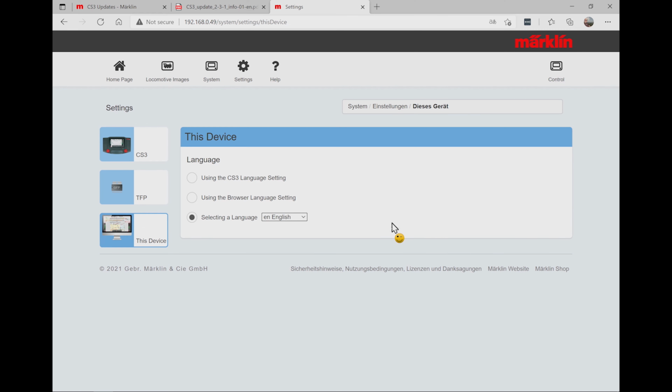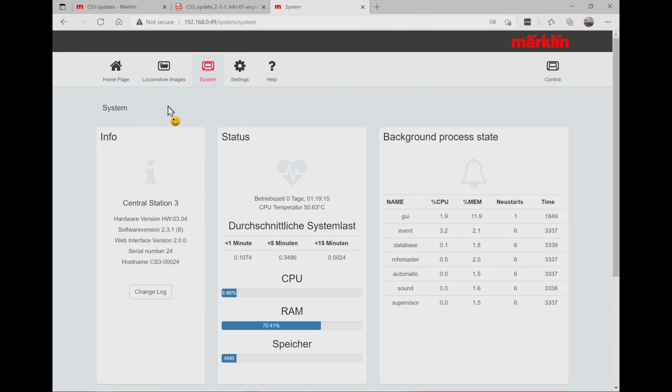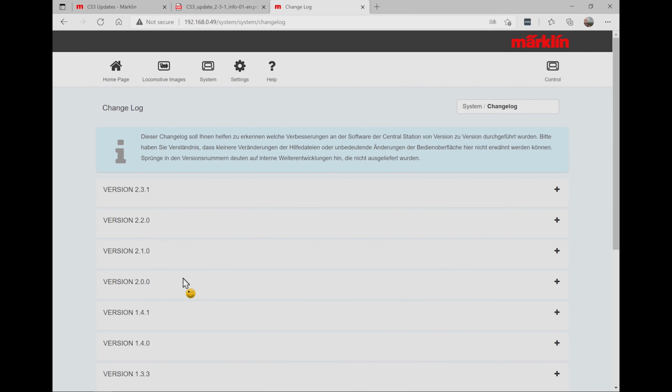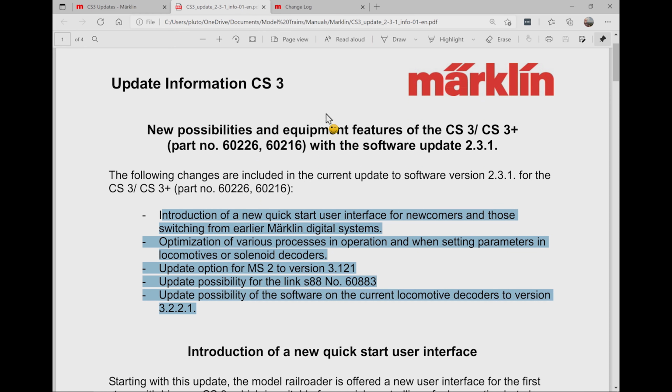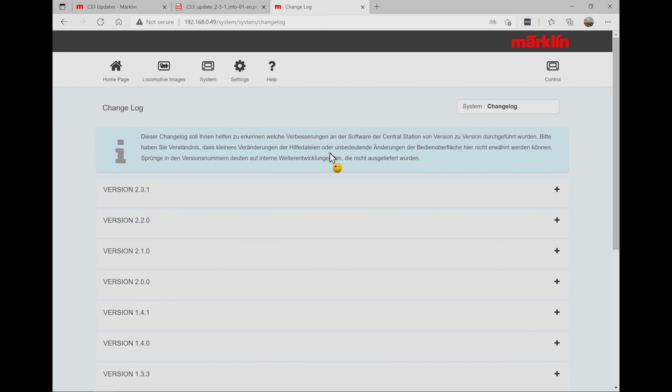However, what's really interesting here is that if you go into the system here, I'm just clicking the system. Don't forget, here is a changelog. So I'm going to click on the changelog here, and here you actually have a list of every single change to the Central Station 3 with the update 2.3.1. If you look at the Märklin tutorial on the Märklin website or on the YouTube channel, it's in German, but it will talk about a certain set of features. If you look at the update PDF downloaded before, it will also talk about a certain set of features. Both of them didn't mention the web interface.